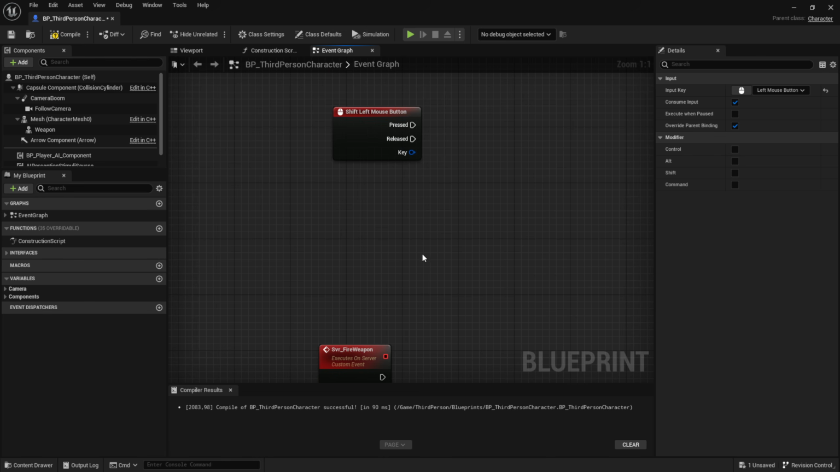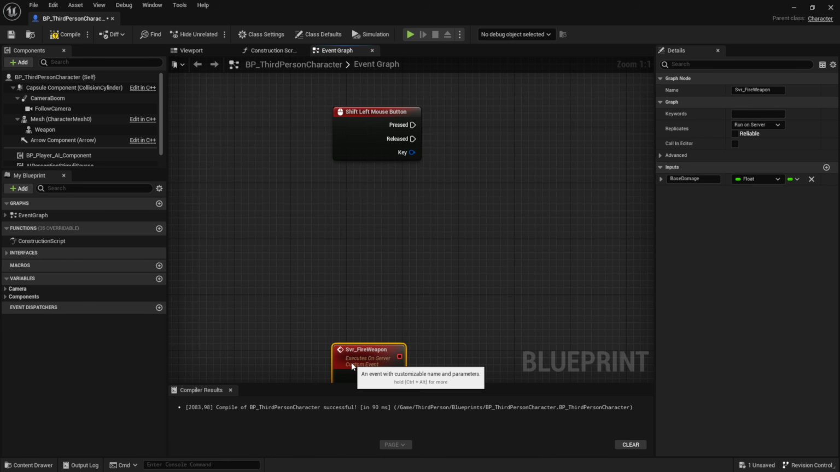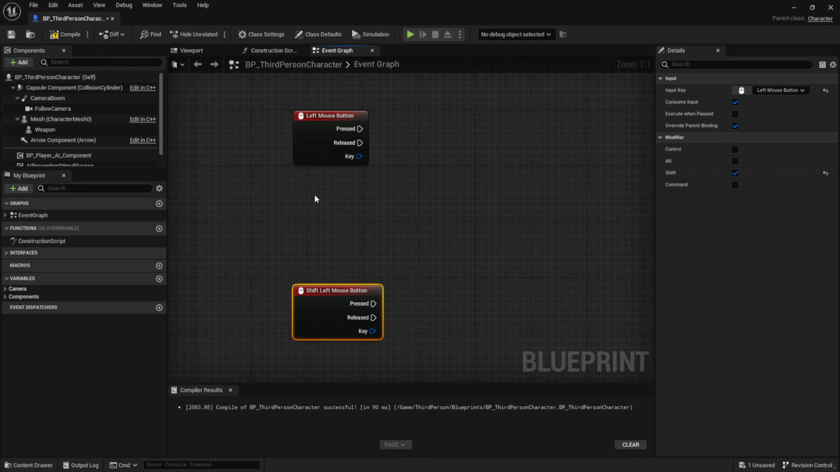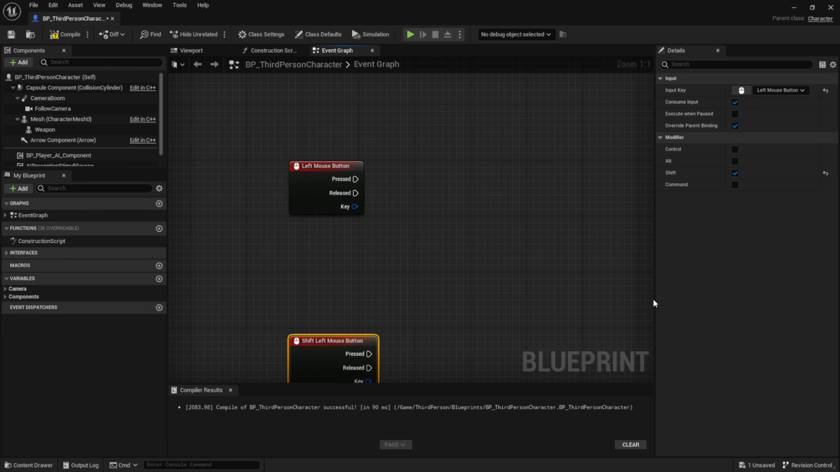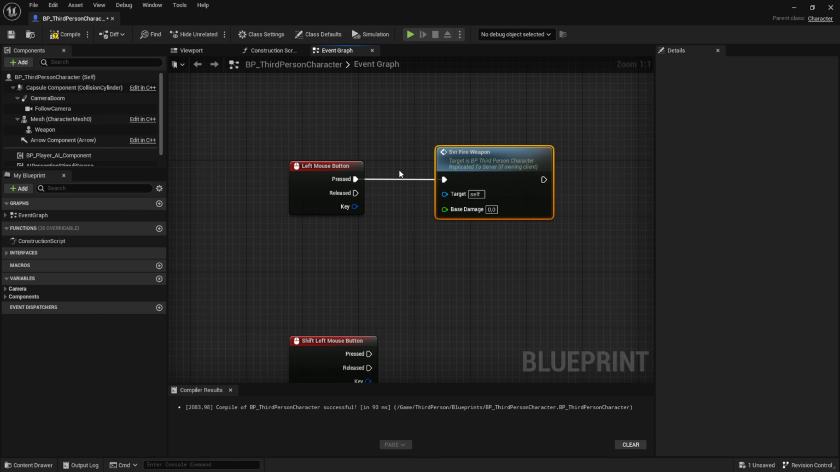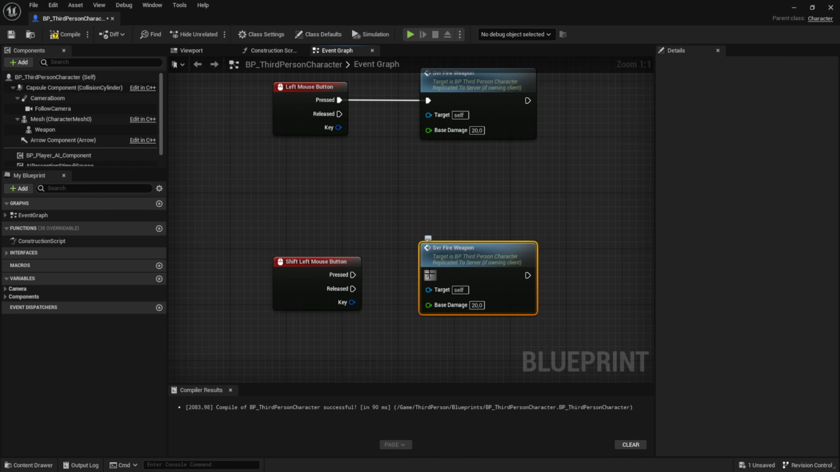So those should not alert any other enemies, for example, if they cannot hear them. So that's why I want to make a difference between there. So if we pressed it, we simply want to call server fire weapon. For the normal one, I'm going to set the base damage to 20 and then copy and paste it. And for the shift one, I'm going to set the base damage to 200. So we have a one-shot kill.